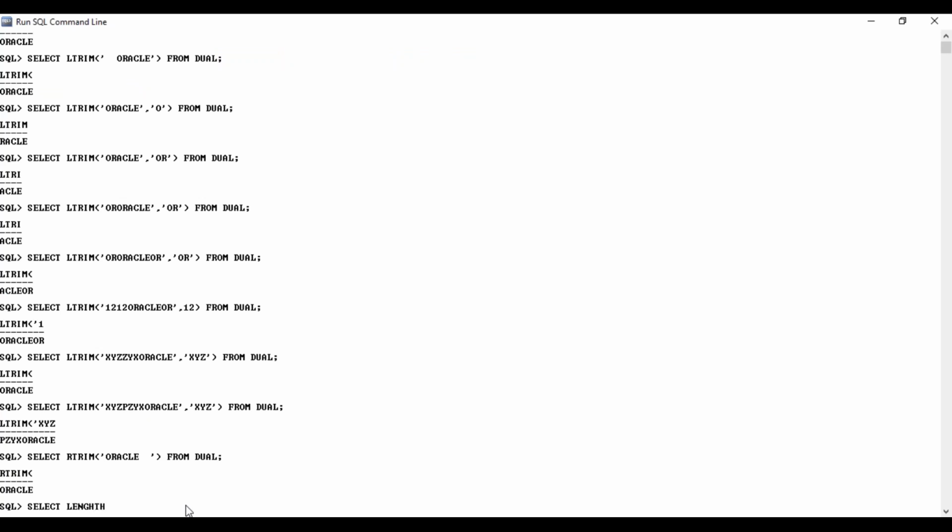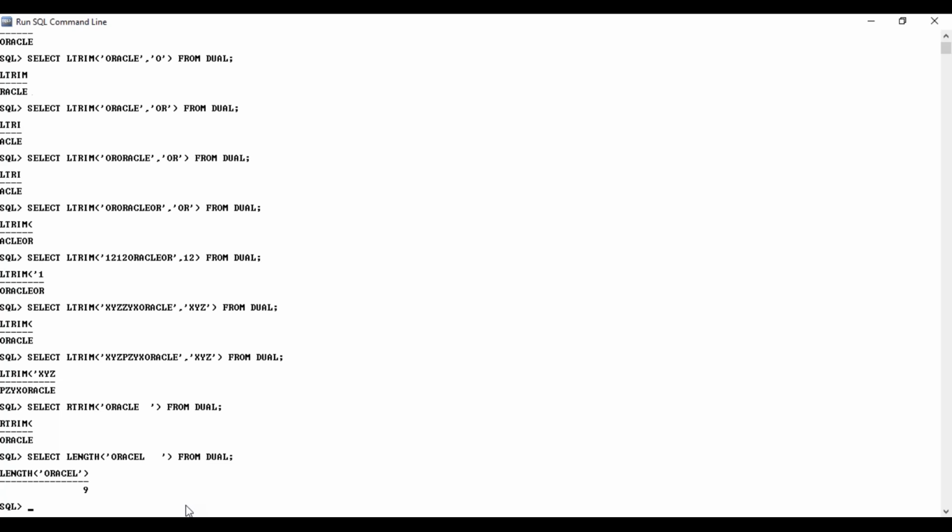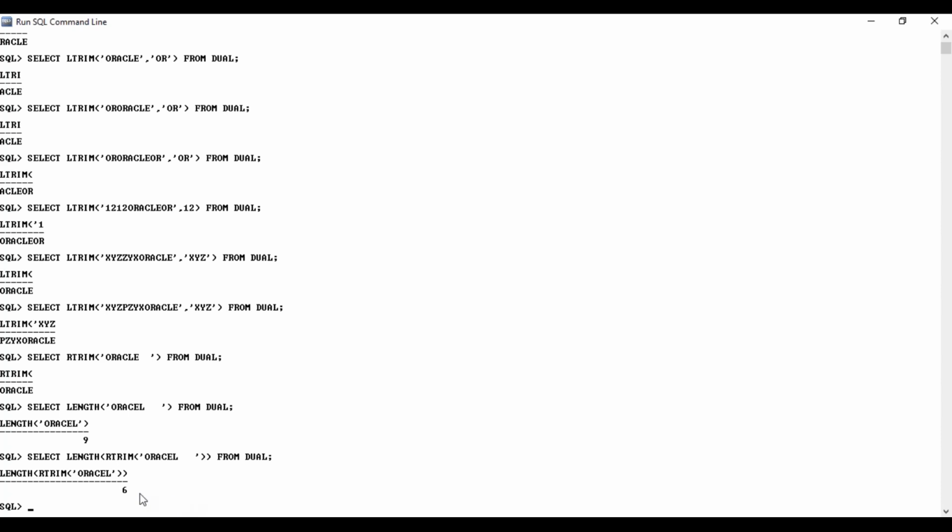Select length of Oracle with spaces from DUAL. You can see it's giving length as 9, whereas when we use the rtrim function, let's see the length. Now you can see length is 6, and 3 space characters have been deleted. So this is similar to ltrim. Let's look at some more examples.